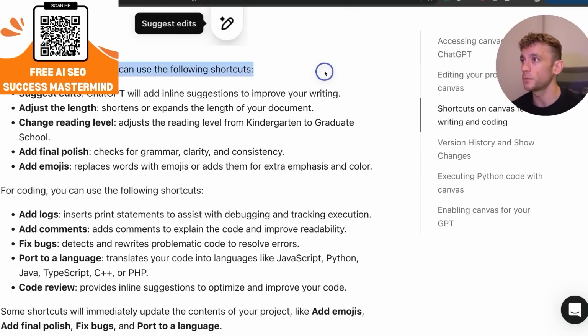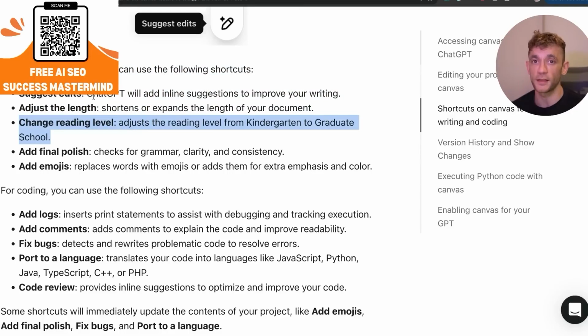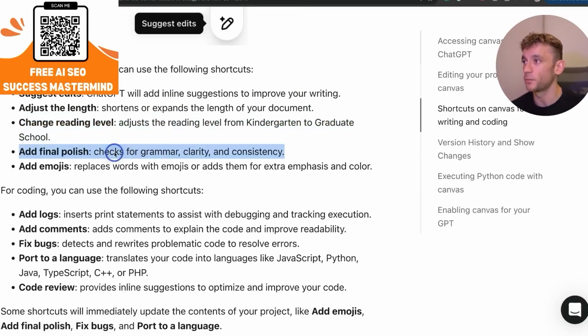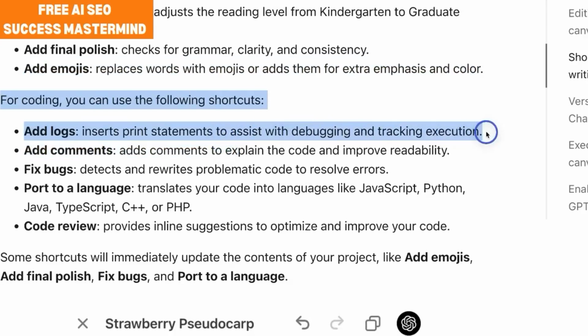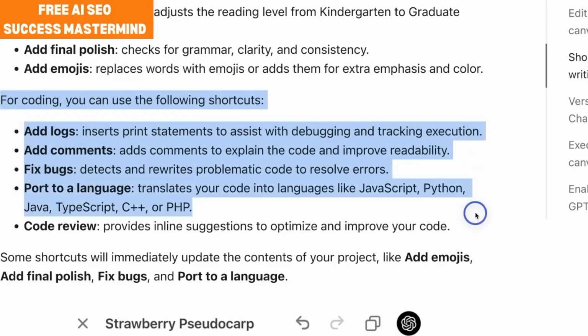Now for writing documents, you can see here, for example, you can suggest edits, adjust the length, change the reading level, so you can simplify the content. You can add a final polish. It's kind of like Grammarly, where you can check for grammar, clarity, and consistency. You can add a few emojis in there if you're feeling a bit cheeky. And then for coding, you can add logs with debugging, comments, fix bugs, change the code language, and also review any stuff as well.